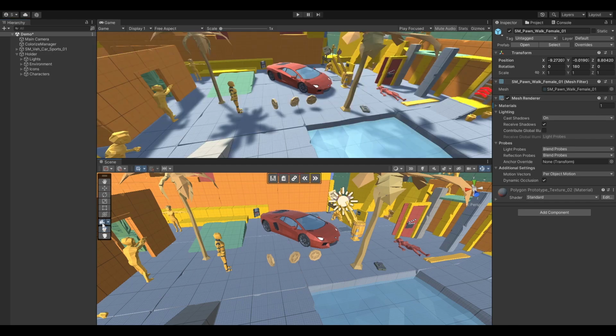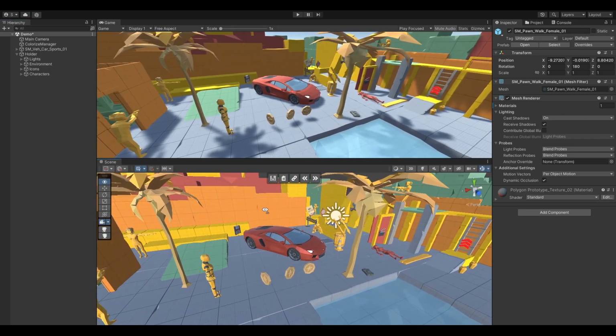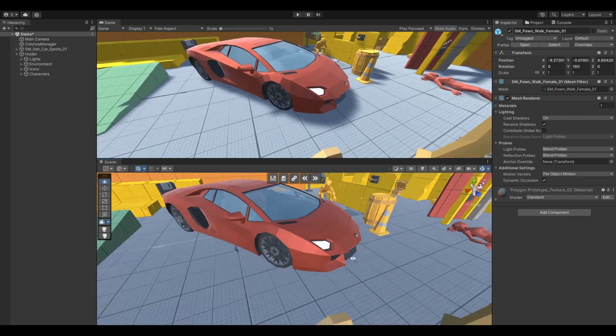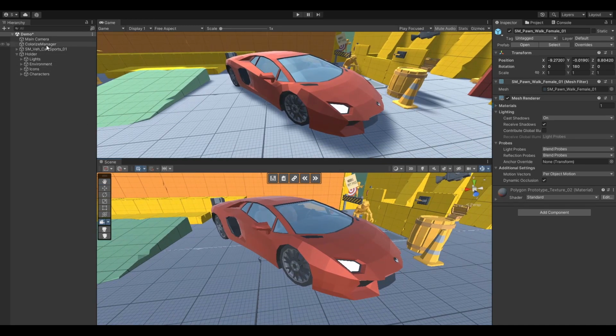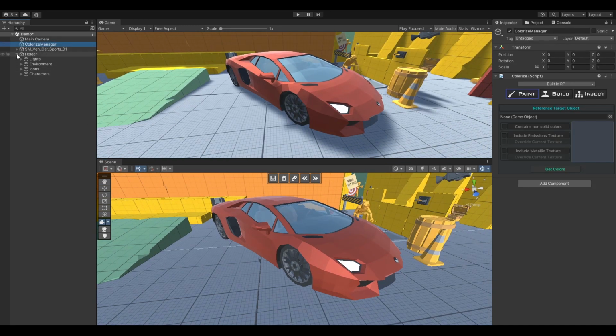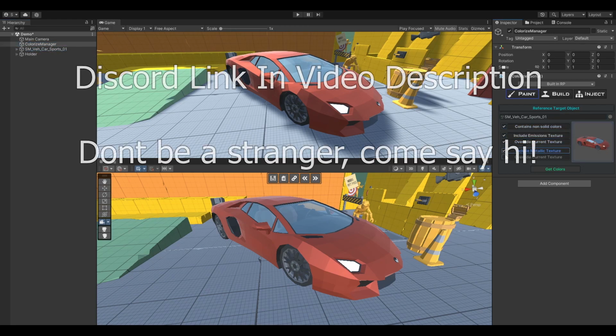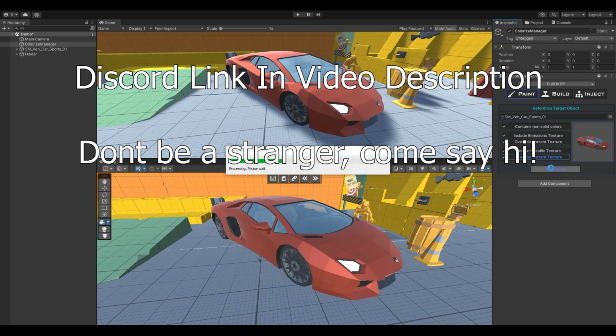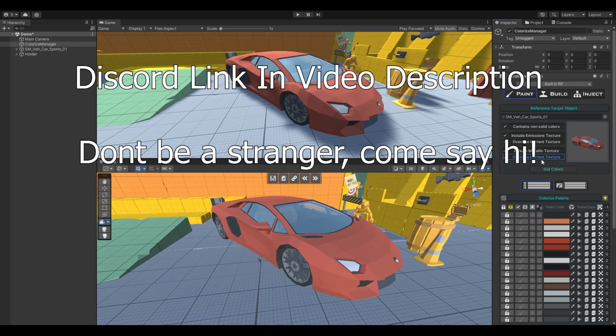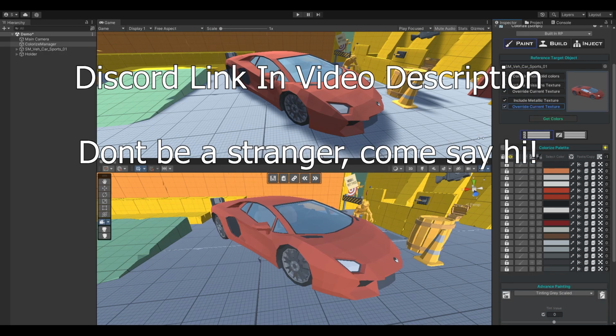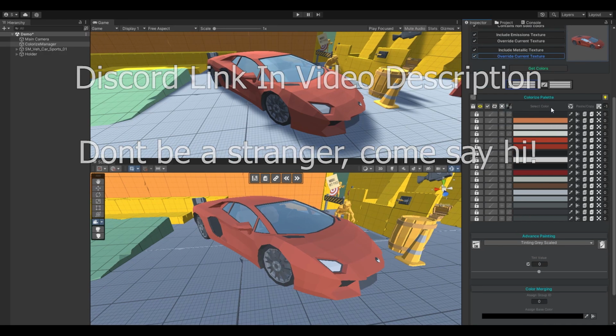I'm going to go back to the other camera, and I'm going to start editing this car, for example. I could go to my colorize manager. This is a different tool I'm working on, and if you guys are interested in this tool, just join me in Discord and I'll answer all your questions. This is still in production, so it's not available anywhere, but if you are interested, do give me a shout.